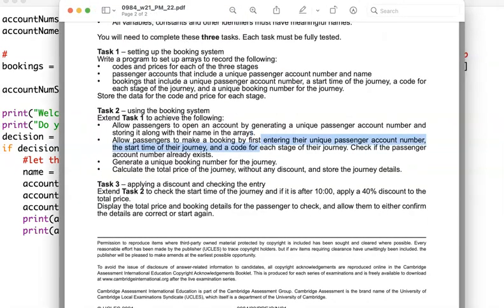So we've allowed a passenger to open an account by generating a unique passenger account number and storing it along with their name in the arrays. So that's perfect, we've done that. The next thing is to allow the passenger to make a booking by first entering their unique passenger account number, the start time of the journey, and a code for each stage of the journey. Check if the passenger account number already exists. So we'll do that first.